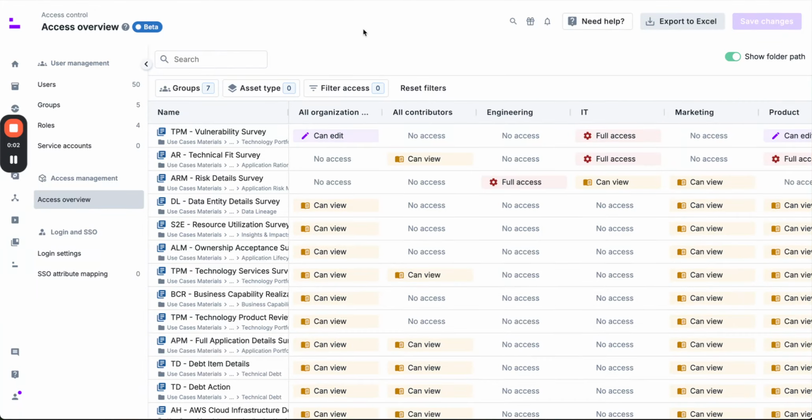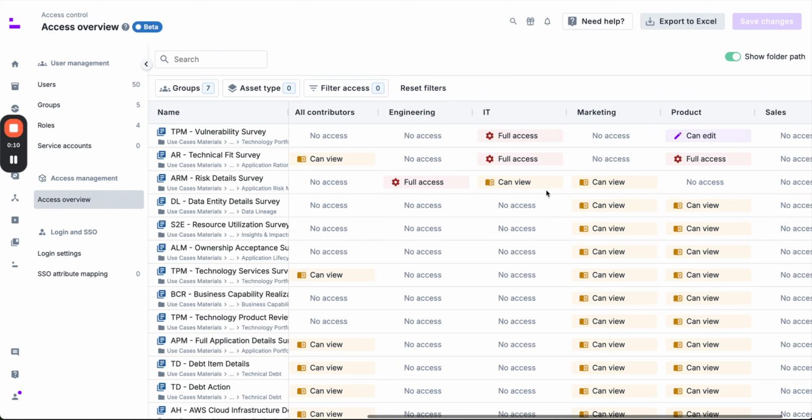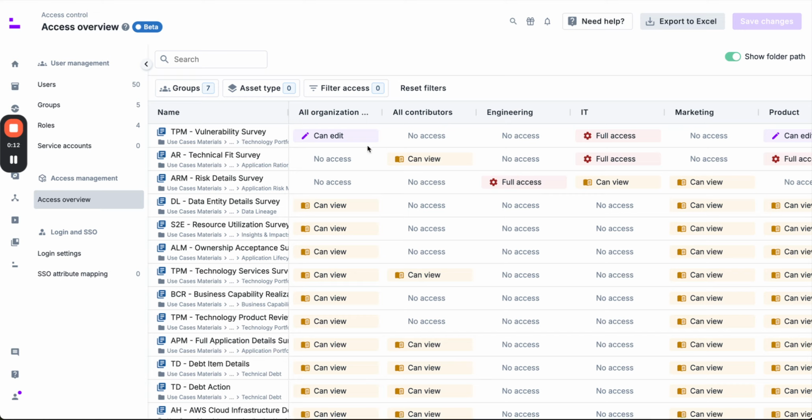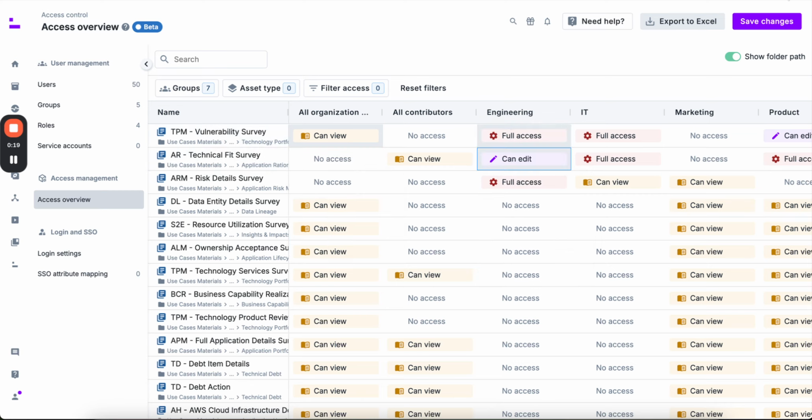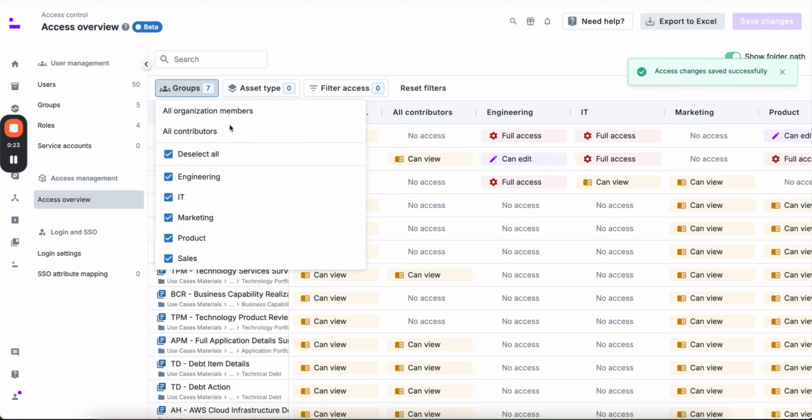The Access Overview gives you a single pane of glass to see your permission configuration at a glance. Here, you can quickly get an overview of all the permissions your groups have, and you can edit these permissions in line. You can additionally select which groups you want to see.